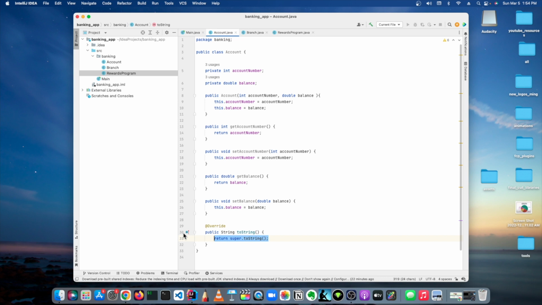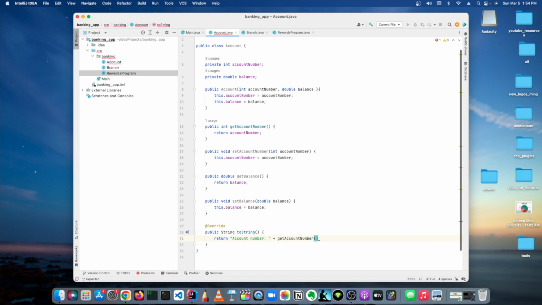So what we could do in the toString method is take this out and do something like this. We could say account number, right? And have a little space and do plus, and then account number, or you can just say get account number, right? And then has a balance of.